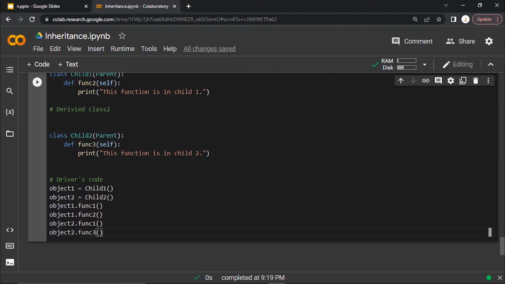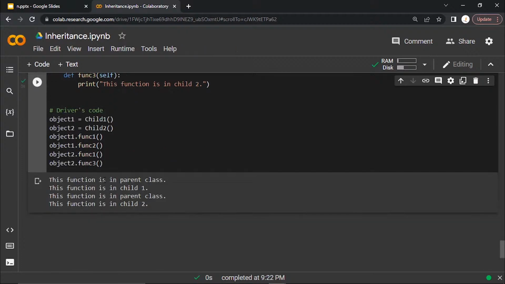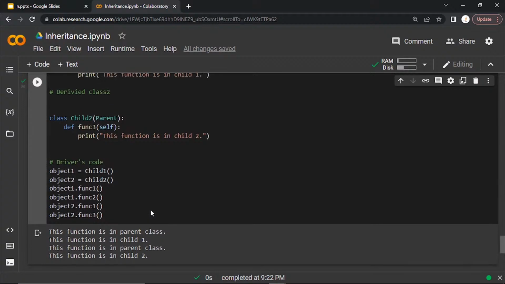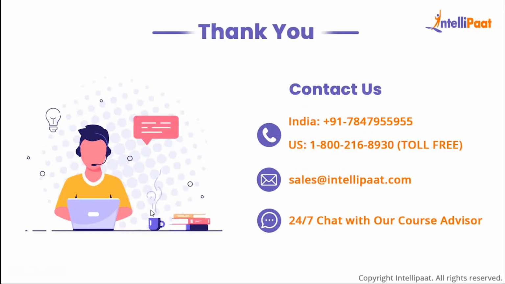Now object 1 of child class 1 is calling function 1, and similarly it's calling function 2, and similarly the object of the second derived class is calling function 1 and function 3. You should note one thing, that function 2 and function 3 are two different functions of two different derived classes. Now let's run the code and see our output. As you can see, this function is in parent class, this function is in child 1, this function is in parent class and this function is in child 2. I hope you have got an idea of what hierarchical inheritance is.